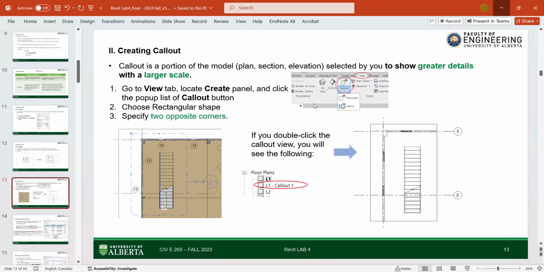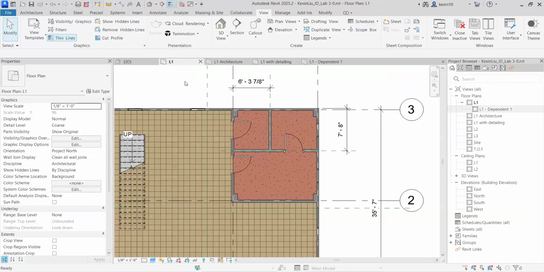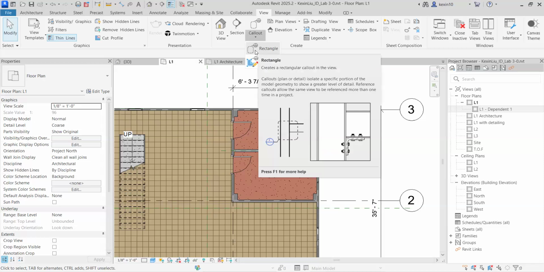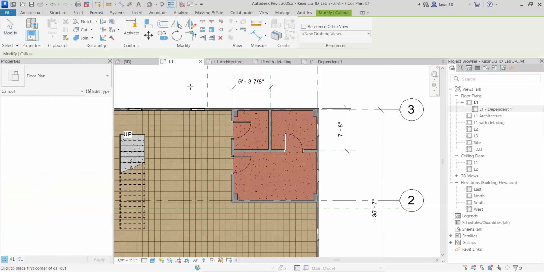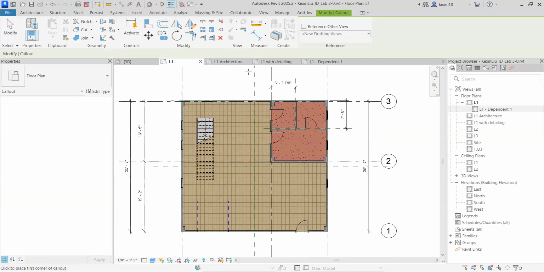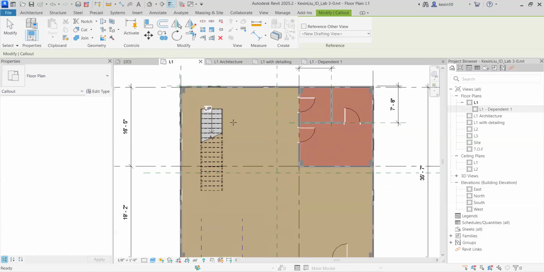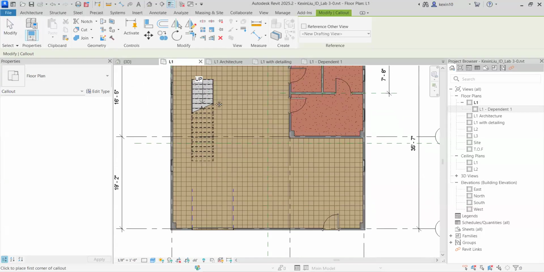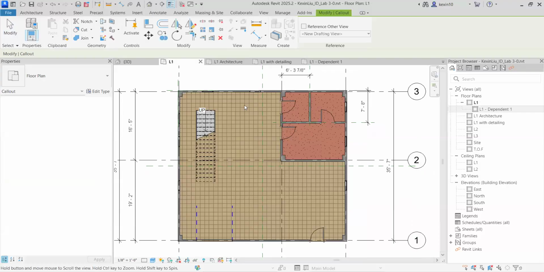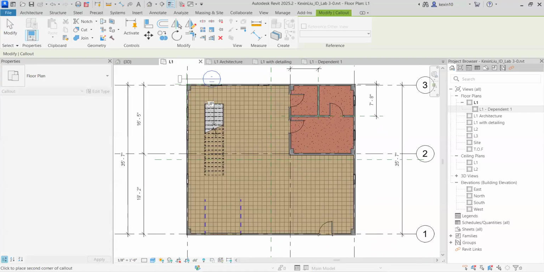So to use this command, we can go to the View tab here. There's a callout, rectangular or sketch. It's just different ways to draw the scope. So for example, we choose rectangular, and now we can draw the shape we want. For example, I want to see this part.